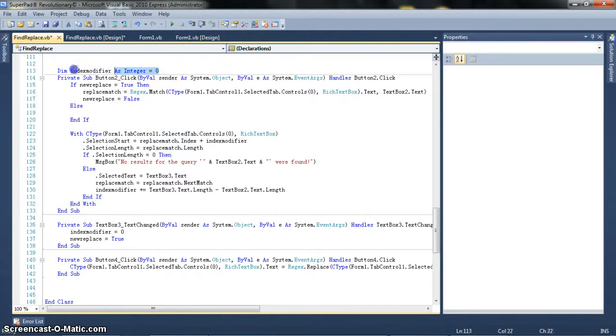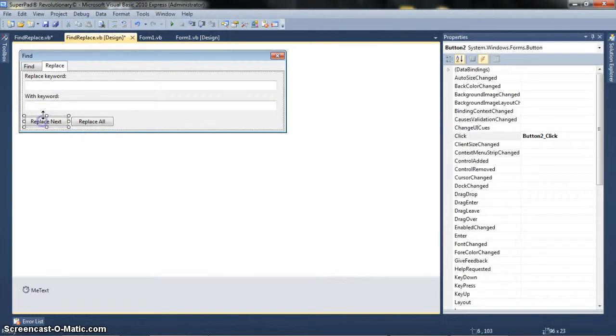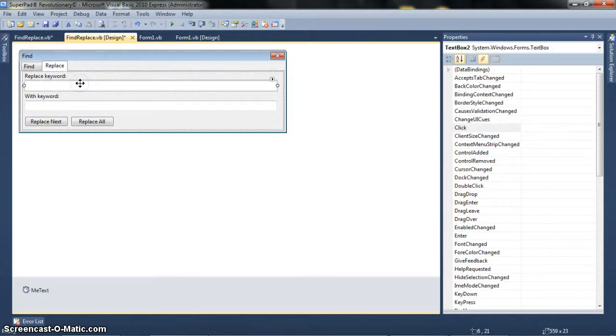So first we declare a variable called indexmodifier. This will come into play later. It'll have a pretty important role. Right now it remains a 0. So in Button2_Click, which is Replace Next, we have Replace Next and Replace All. The keyword to replace is TextBox2, and the keyword to replace it with is TextBox3.